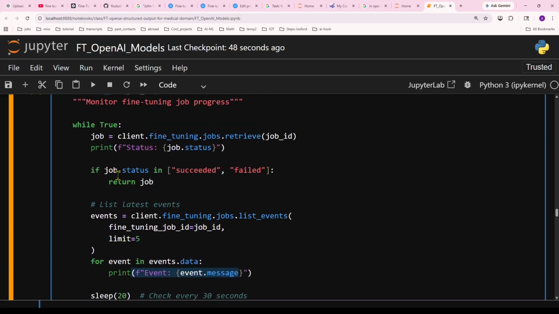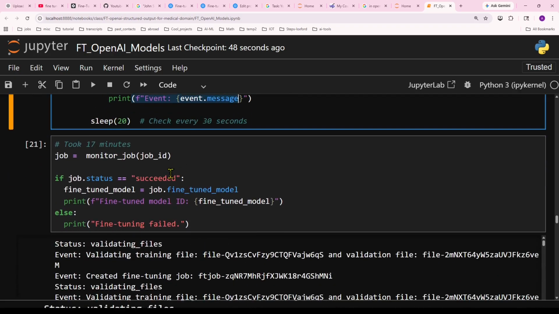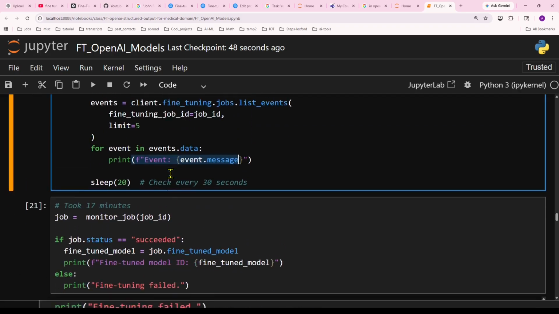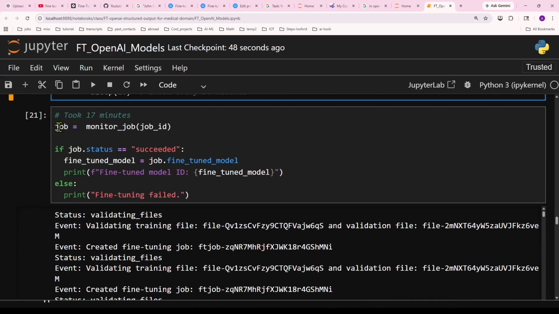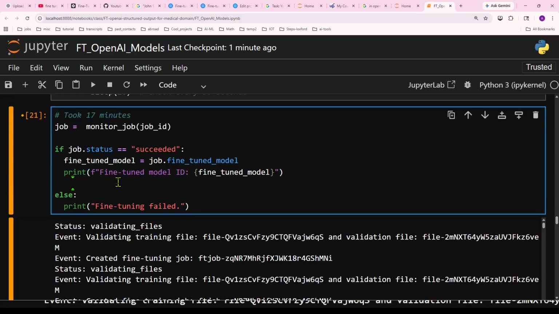I don't want to keep printing this for every single instance or every single second. So I'm just waiting for 20 seconds, and after every 20 seconds, I print some type of status message, like what's happening. Okay, so after I create the function, I run that function, right? I run the job, and if my job status comes out to be succeeded, my fine-tuned model is done. And then I print out the fine-tuned model ID. This is important, but you want to make sure that you remember or write it down somewhere which one is your fine-tuned model ID, so this way you can access it.